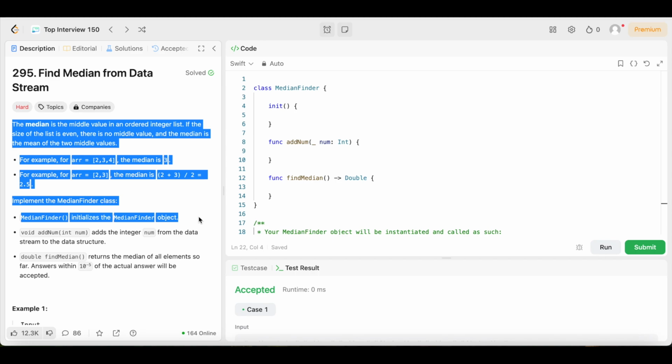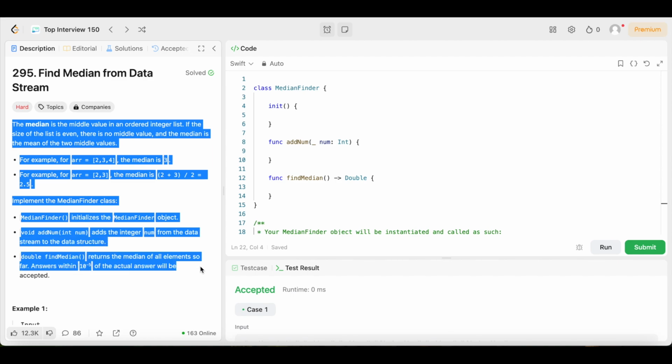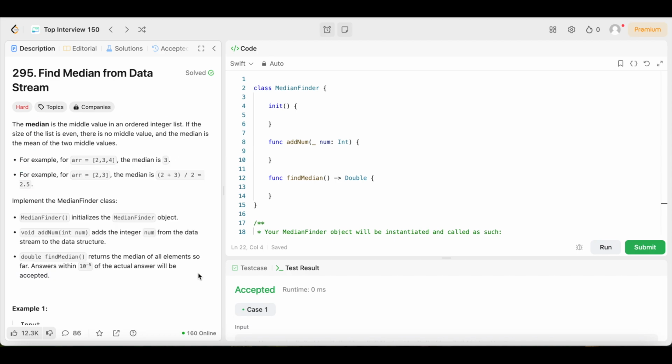Implement the MedianFinder class. MedianFinder initializes the finder object. Void addNum(int num), which is the function addNum, adds the integer num from the data stream to the data structure. Double findMedian, which is a function called findMedian that returns a double, returns the median of all elements so far. Answers within 10 to the negative 5th power of the actual answer will be accepted.